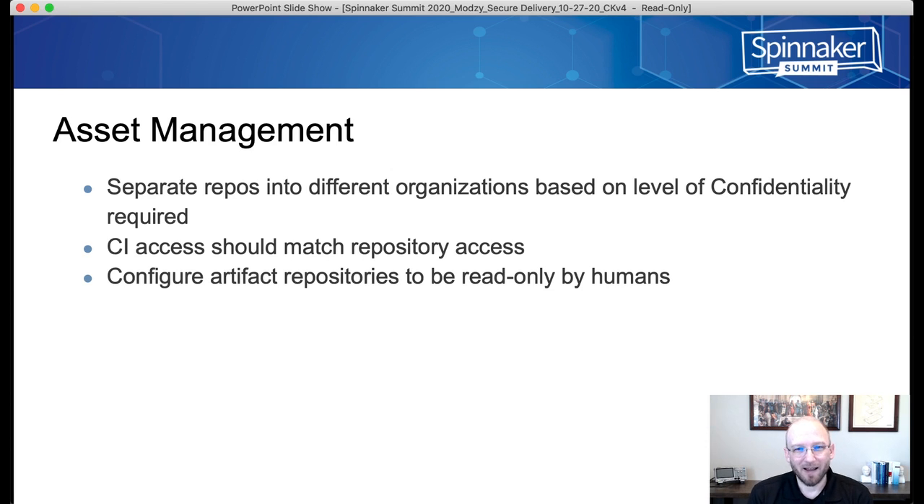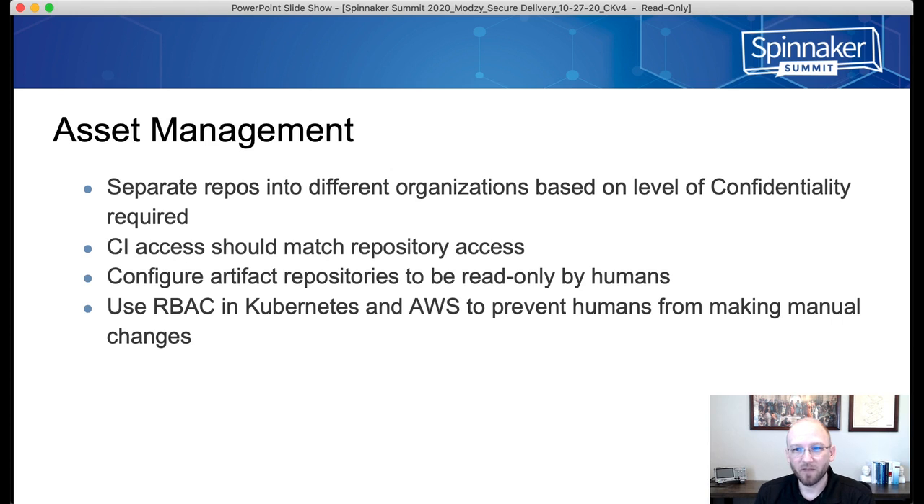Artifact repositories. I would humbly suggest that you should configure your artifact repositories to be read only by humans, in order to have the repeatability and help to establish again that integrity of your artifacts. If the only way for artifacts to make it into that repository is through your automation, then you have a deterministic and auditable path for anything that goes in there. And so you want to turn on things like RBAC as well for things like Kubernetes, AWS, and prevent humans from making manual changes as much as possible, especially in your higher environments.